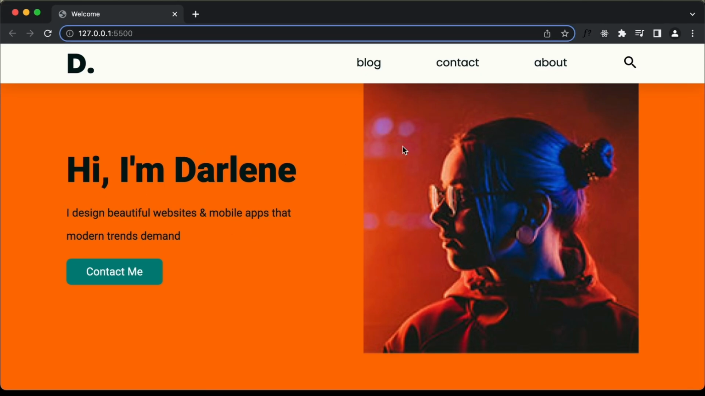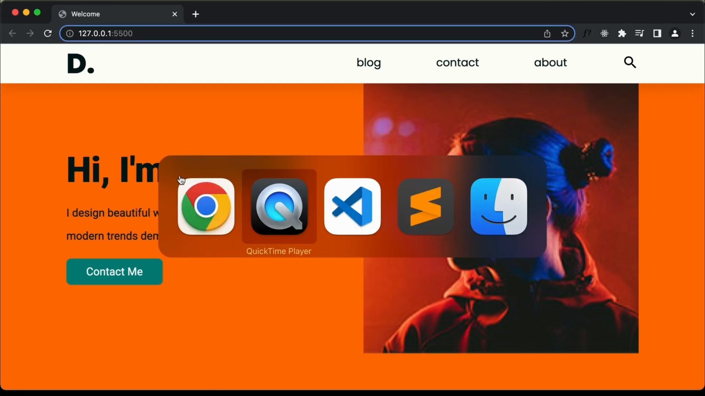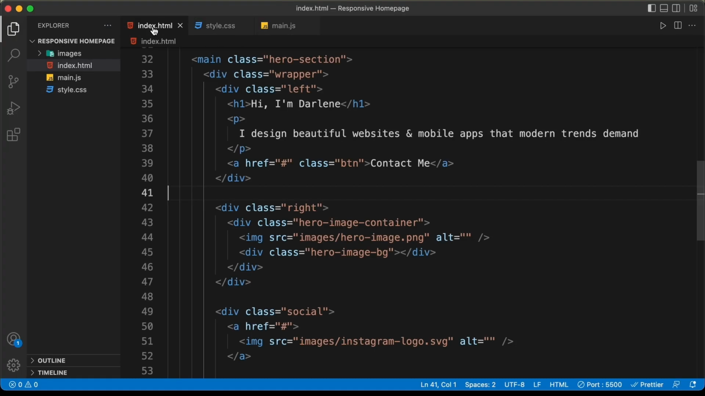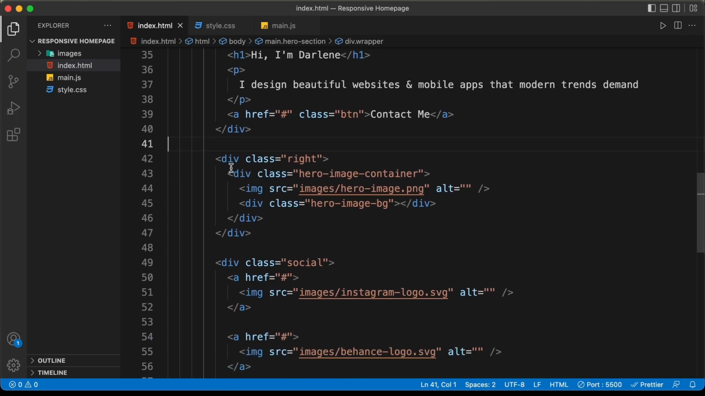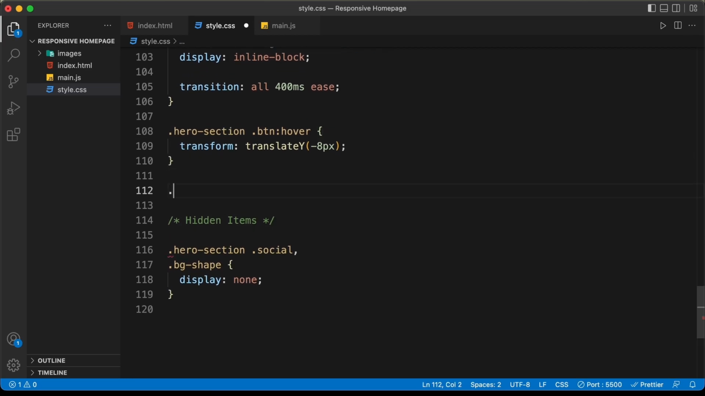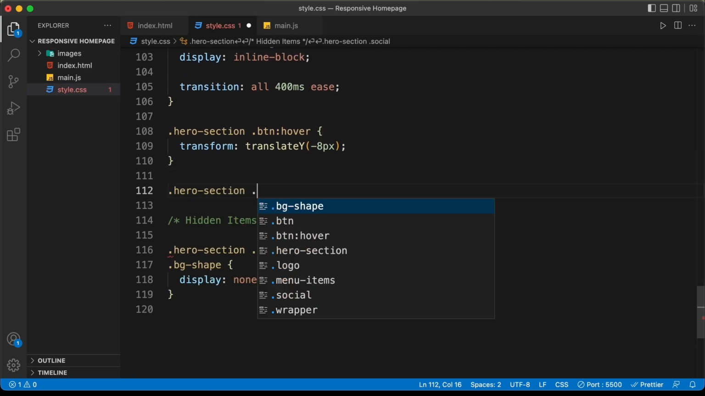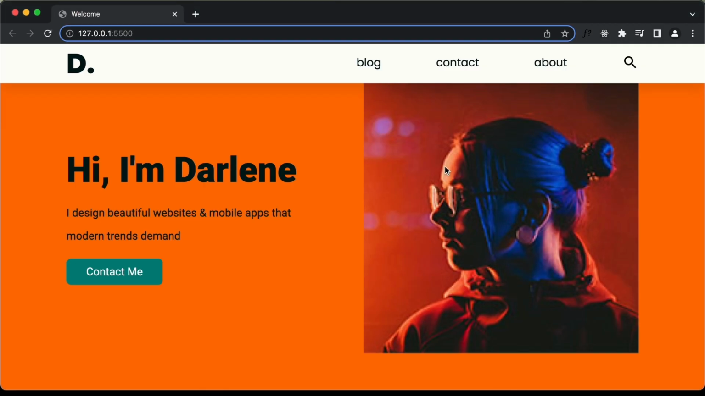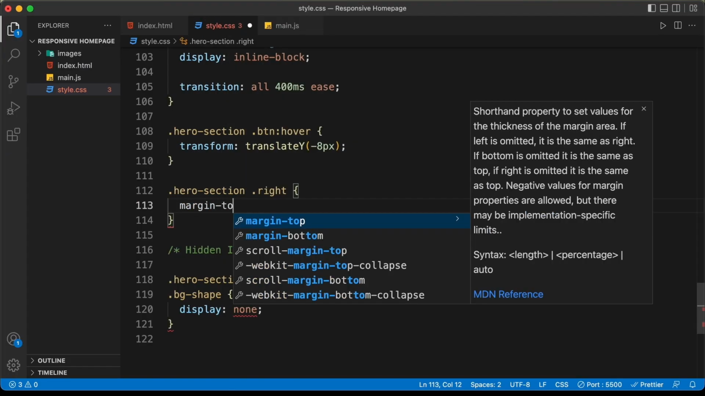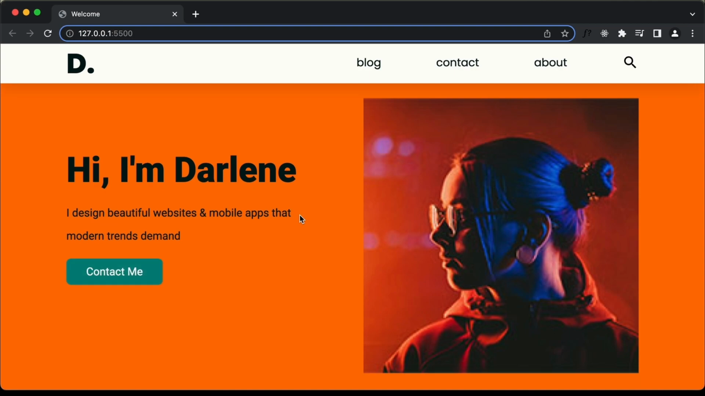Right, now let's start styling this right section over here. So let's go back to our CSS, and if you go to the HTML, here we can see for the right section we have this division with the class of right. So let's target that. Let's go over here to style our CSS, and here I'll just type hero section right, and I think we need to have a margin top of 72 pixels for this right section. So let's type margin top of 72 pixels, and now we can see that the image is exactly in the center.